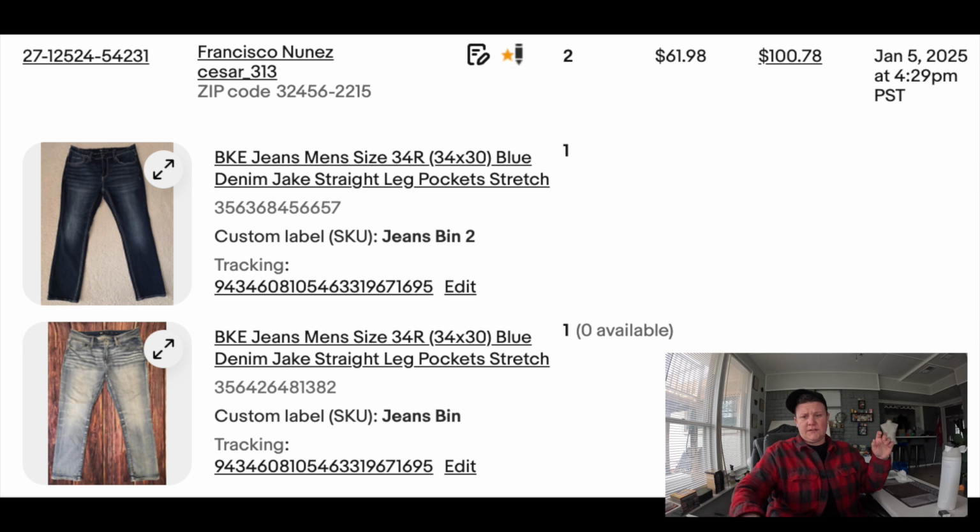The next one is going to be two pair of BKE jeans. It was a bundle deal, so the shipping did get bundled together because we combined shipping. Both of those were my jeans, so we paid nothing for the jeans.